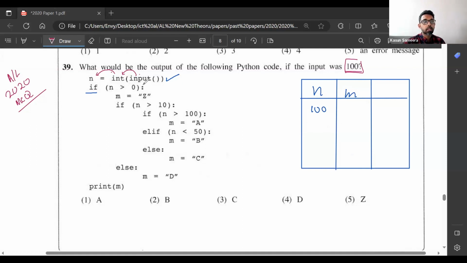Then you need to find the answer, true or false. Tell me the answer. True or false? Is n greater than 0? Yes, true. Because n is 100 now. Done. This line is done. Then go inside. Why are we going inside and reading this line? Because this answer is true.